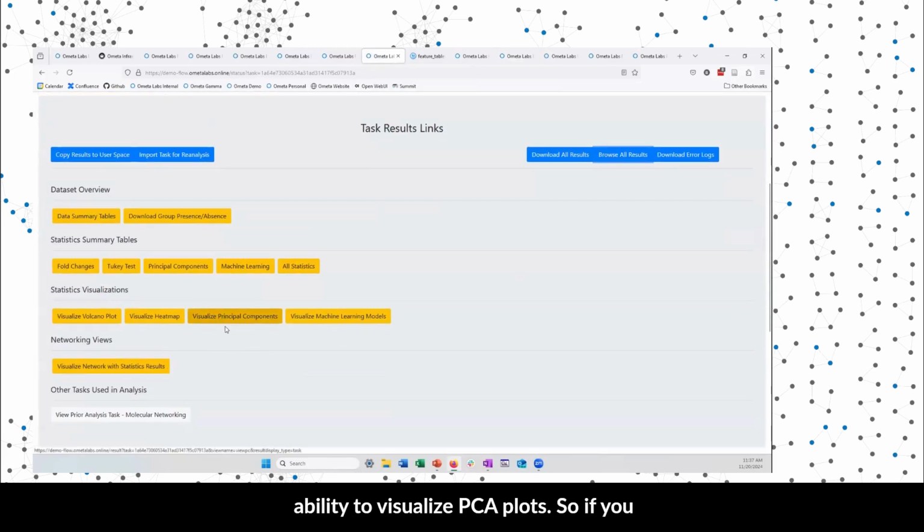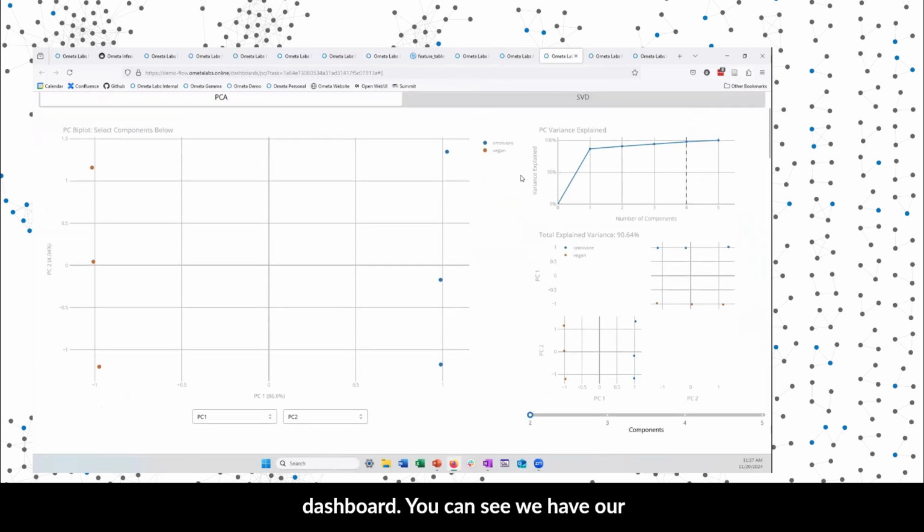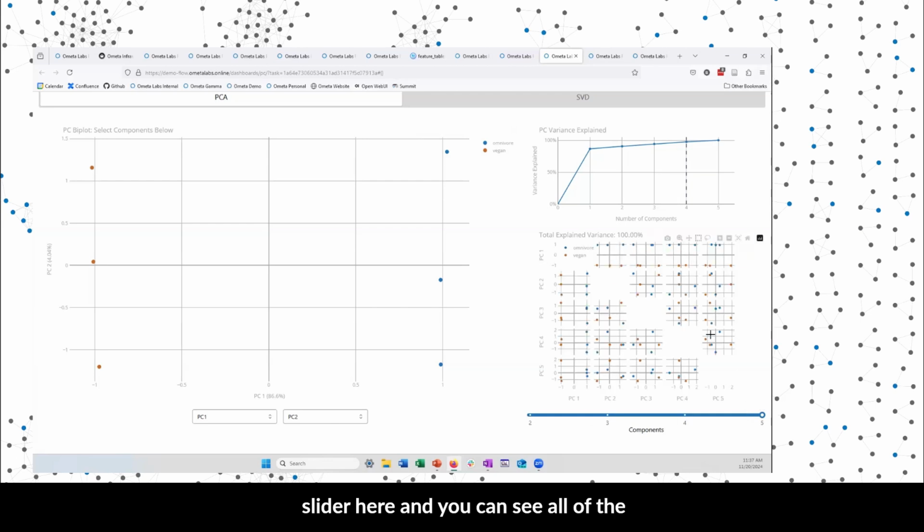We also have the ability to visualize PCA plots. So if you click on this button here, it will pull up the principal components analysis dashboard. You can see we have our omnivore samples on one side and our vegan samples on the other side, which means that these two groups are very different, which is nice to see. You can visualize up to 5 principal components by just changing this slider here, and you can see all of the different PCs compared to each other.